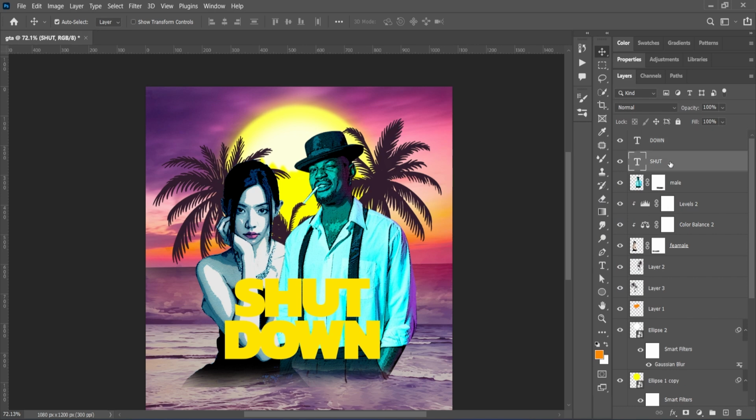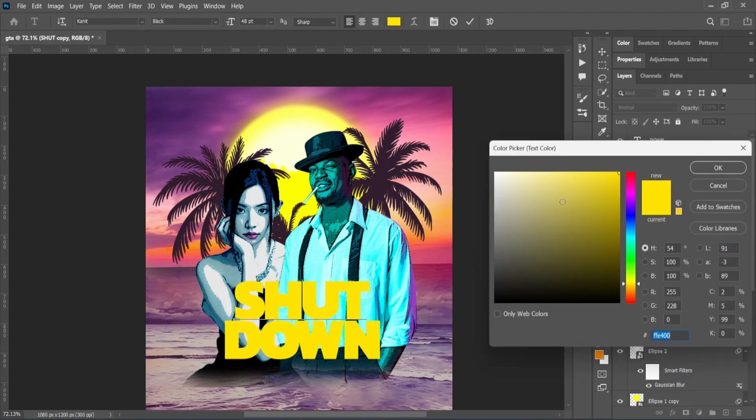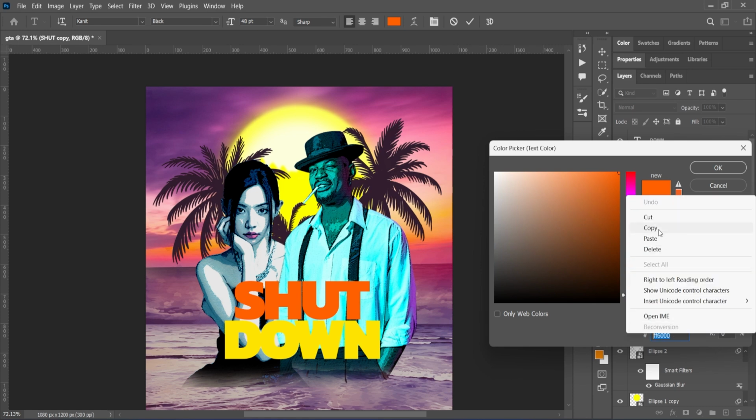I'll duplicate the shutdown. Control J. Then I turn off the first one. Then I bring it down a bit. Then I change the color to, let me go for orange, or yeah, let me go for this deep orange. And I copy the color code.